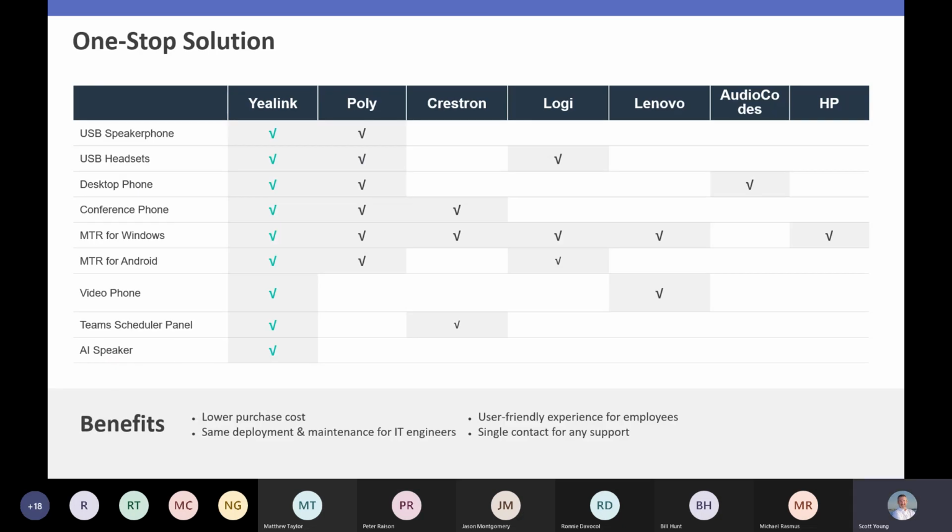So Yealink are the only vendor on the market that has a complete solution for Microsoft Teams. They've got personal speaker phones, USB headsets, desktop phones, audio conference phones, MTR solutions for Windows. So that's Microsoft Teams room solutions for Windows, MTR solutions for Android. They've got BYOD solutions for Teams and other platforms. They've got video phones. They've got Team scheduler panels, which are about to be released into the market. And they've also recently released an AI-enabled speaker called their MSpeech.